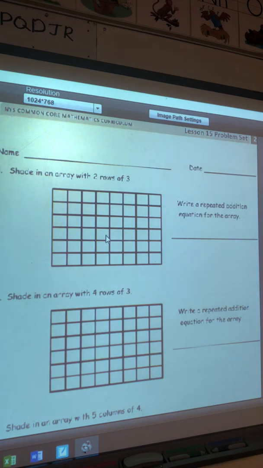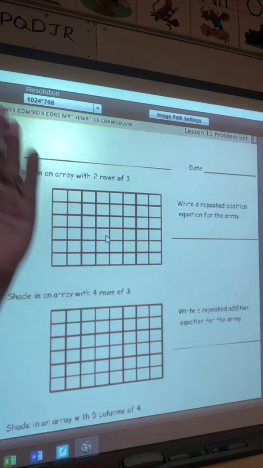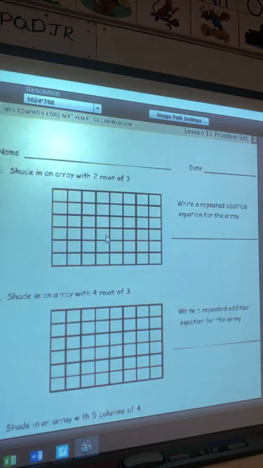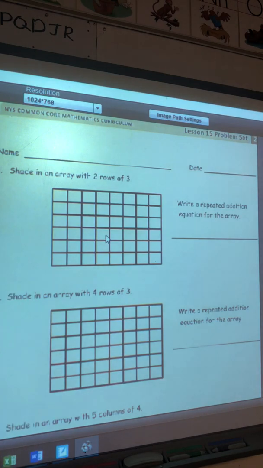Okay, we are still working with arrays, and when we're doing an array, remember that's just horizontal rows and vertical columns, and we put things together in equal groups using rows and columns. That is an array. Today we're also going to be using our repeated addition sentence. So I'm going to go to the document camera so you can see what it wants you to do.